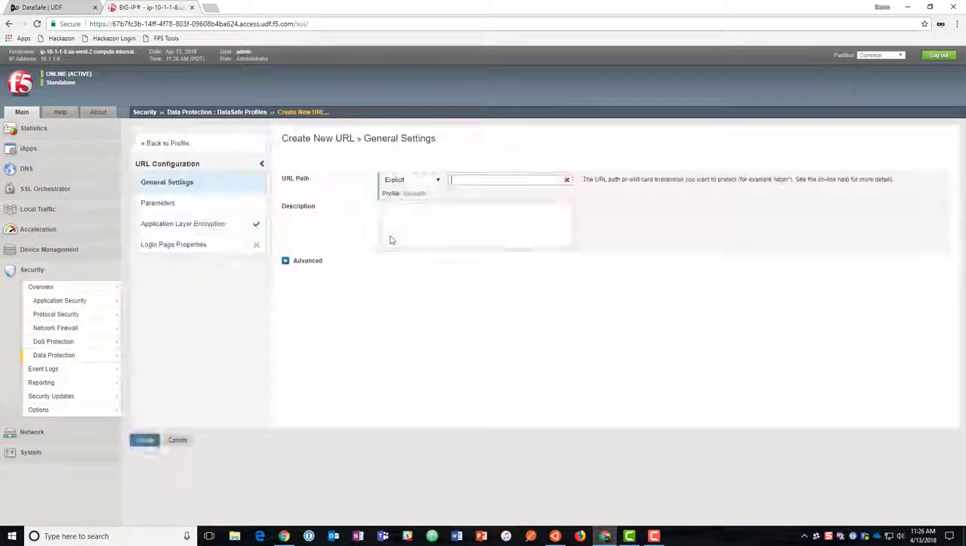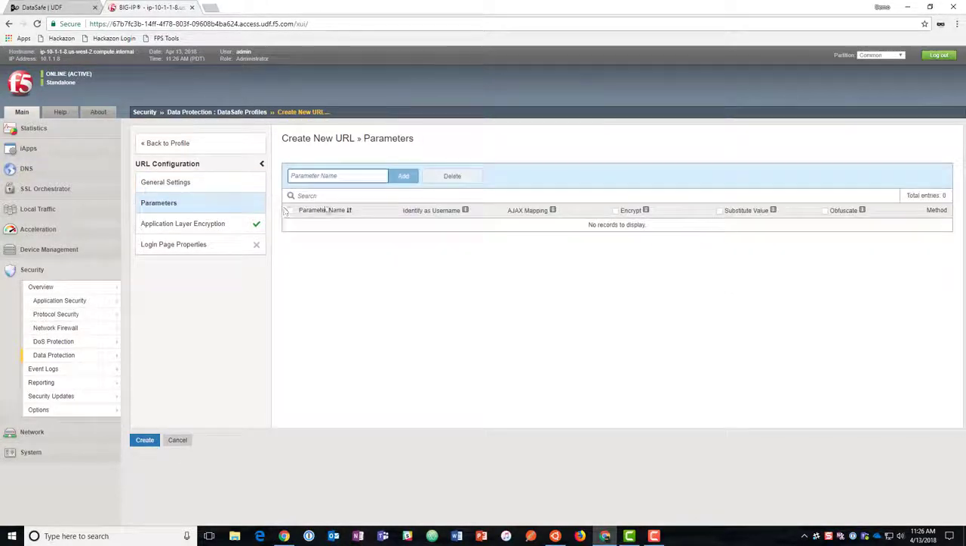We're going to add a URL. So in this case, /user/login is the URL we want to protect. If we needed a wildcard, we could do that. For the parameters, we saw that the parameters that we're going to protect are username and password.